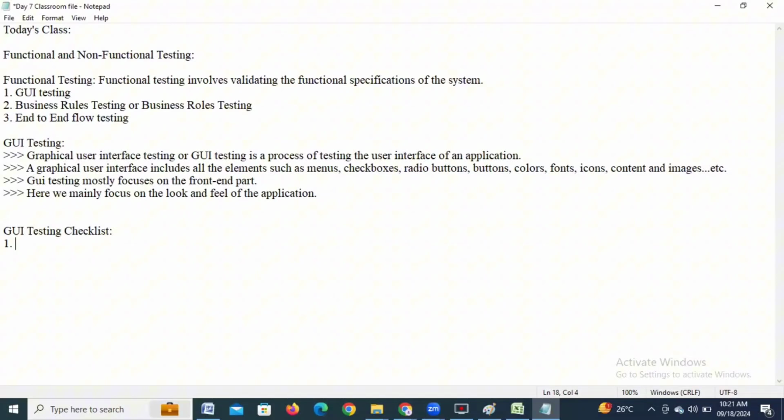First, testing the size, position, width, and height of the element. An element is nothing but a field, for example the first name field. For that first name field, we need to verify what the size is, what the position is, what the width is, and what the height is.